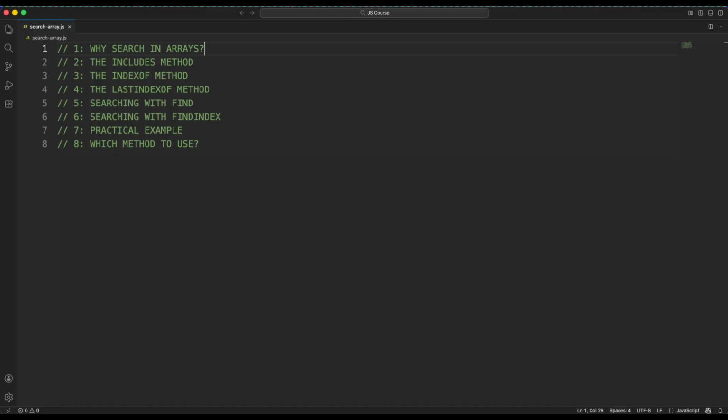JavaScript gives us several built-in methods to search arrays. Today, we will cover the most important ones: includes, indexOf, lastIndexOf, find, and findIndex. So let's start with the simplest one, the includes method. The includes method is the easiest way to check if a value exists in an array. It returns true if the value is found, and if it's not, then it returns false.